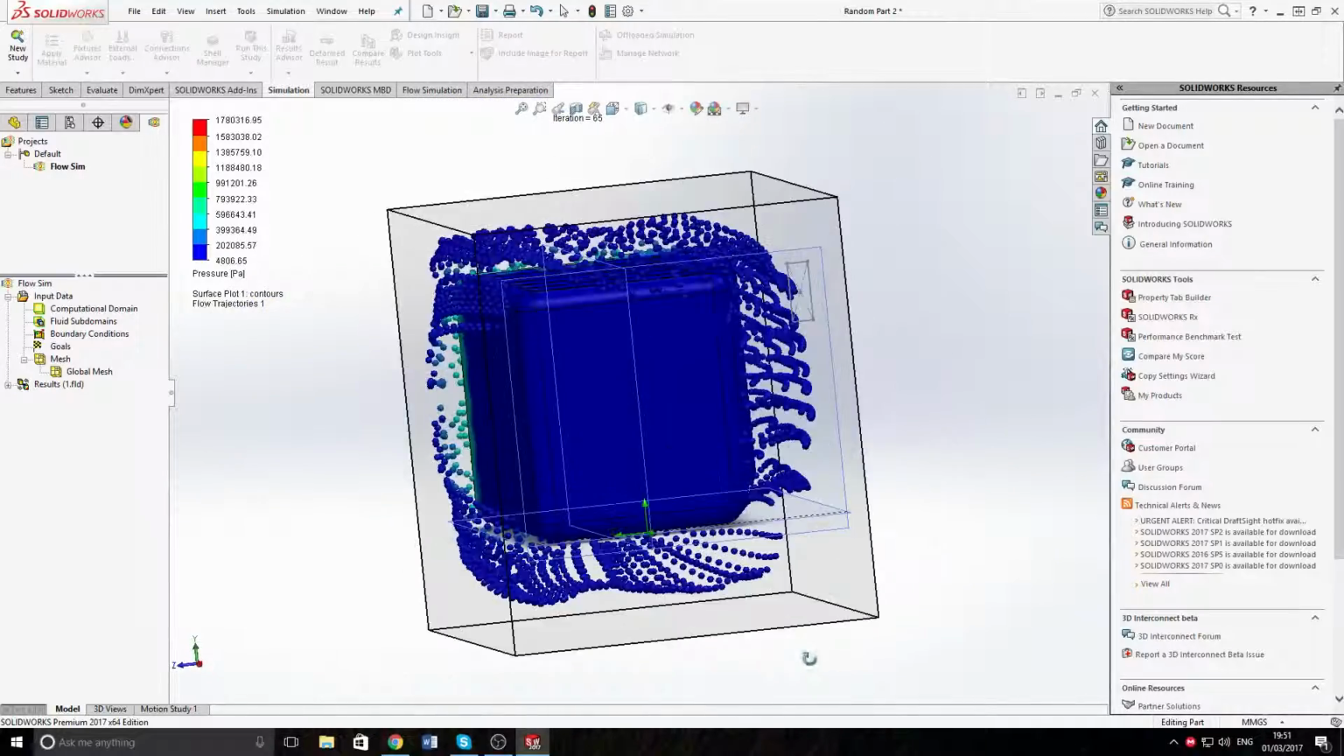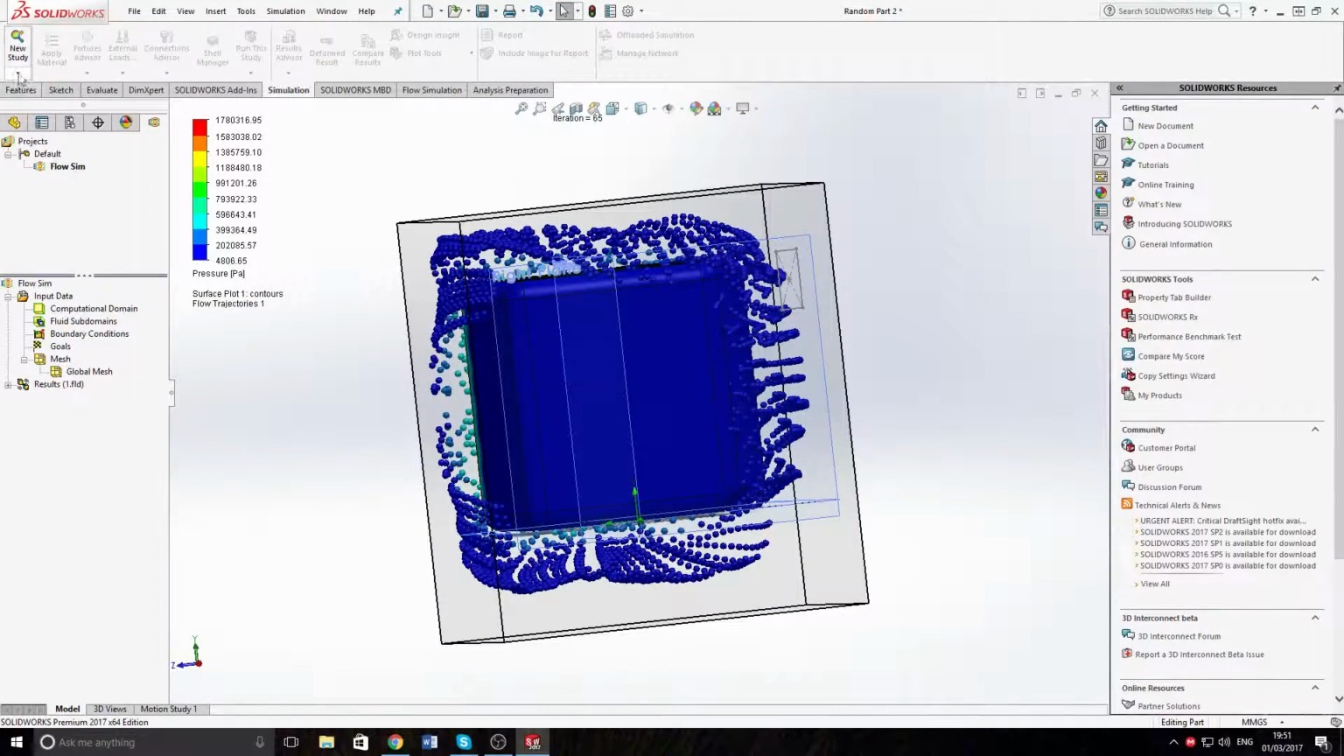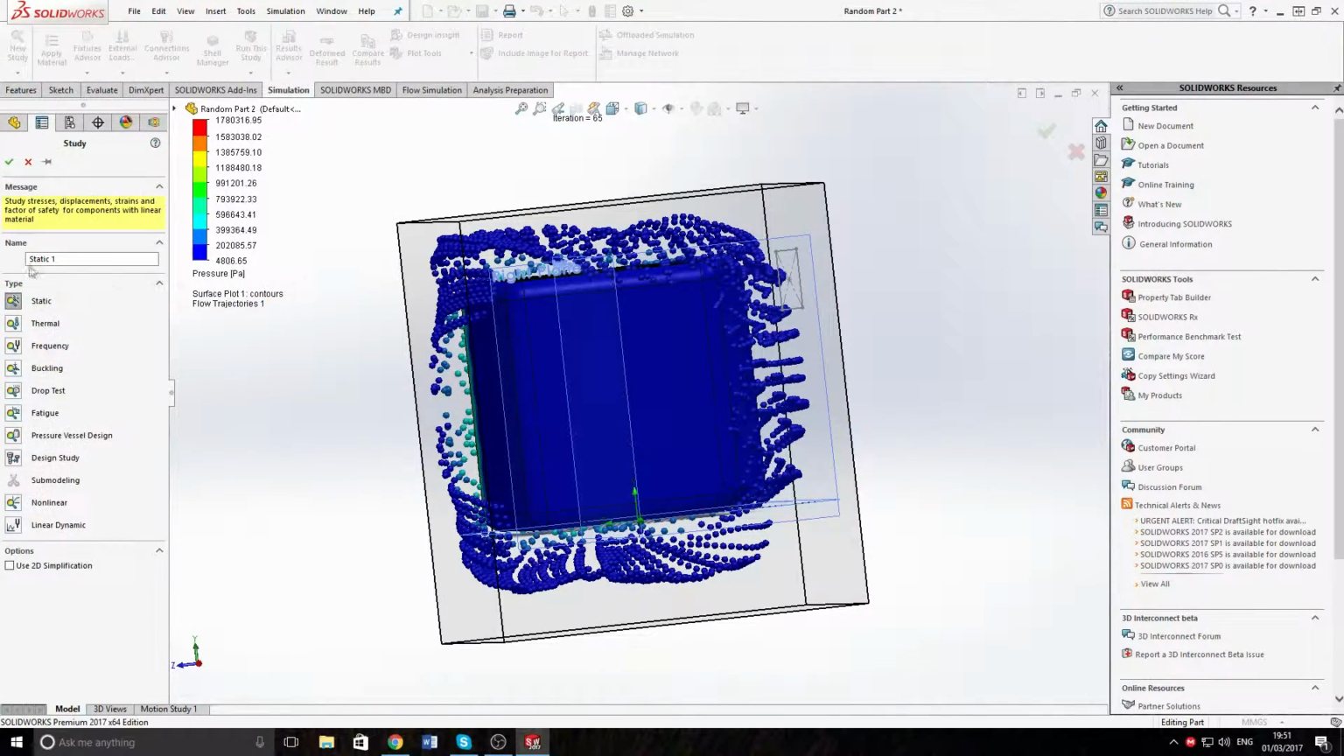I'm just going to quickly talk about this. So you can go new study. It'll tell you all these different types over here that you can choose from. So you've got your static, you've got your thermal. Static is where you just apply a load to one bit and fix some bits. Thermal will see how it reacts to temperature. Frequency is to see if it's going to break if it's under a certain frequency and stuff like that.